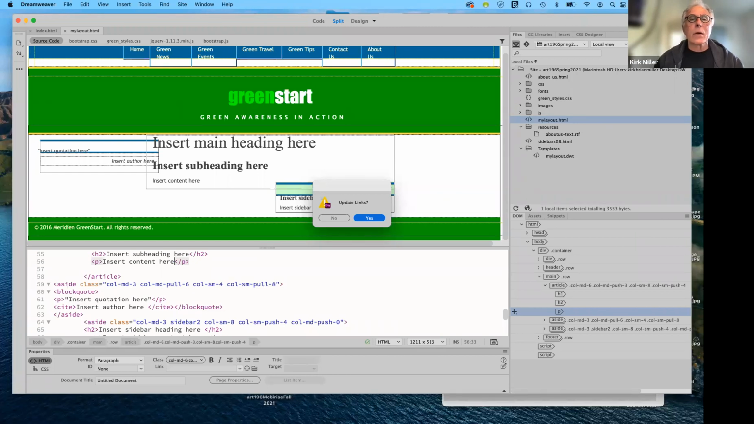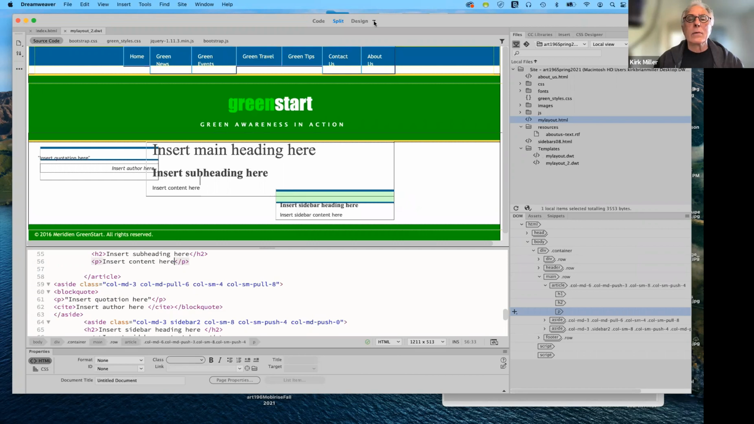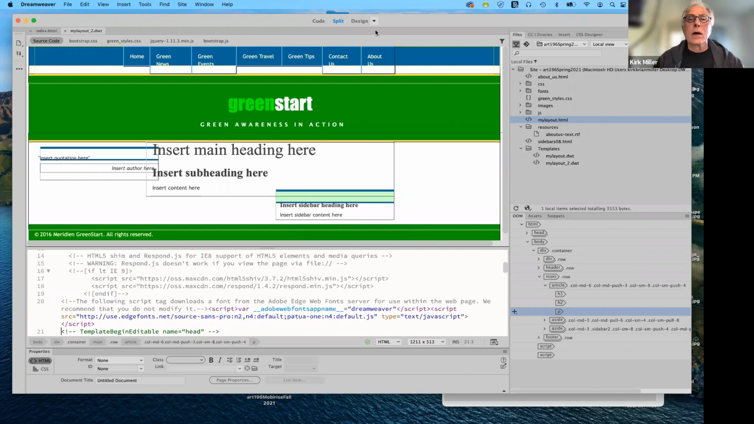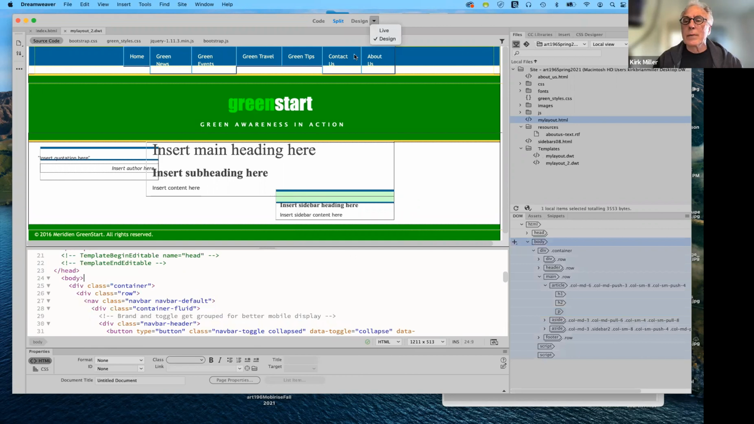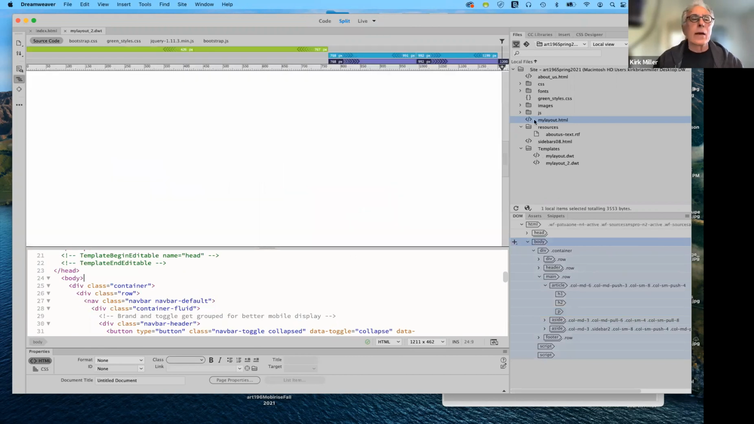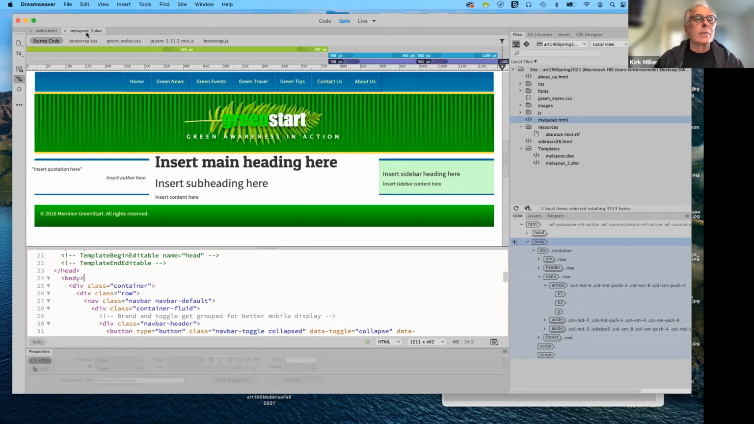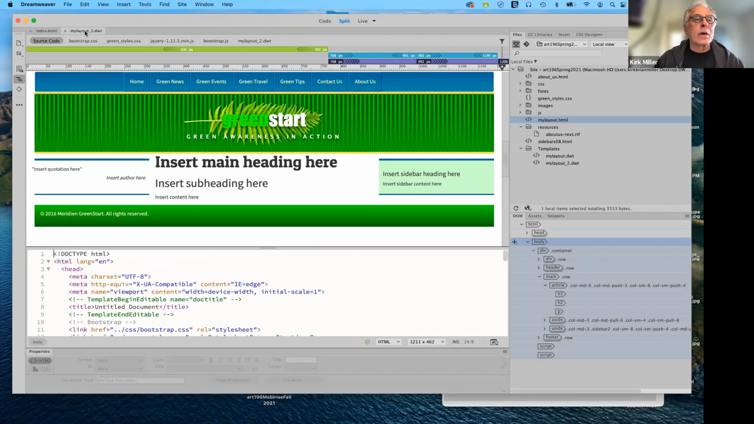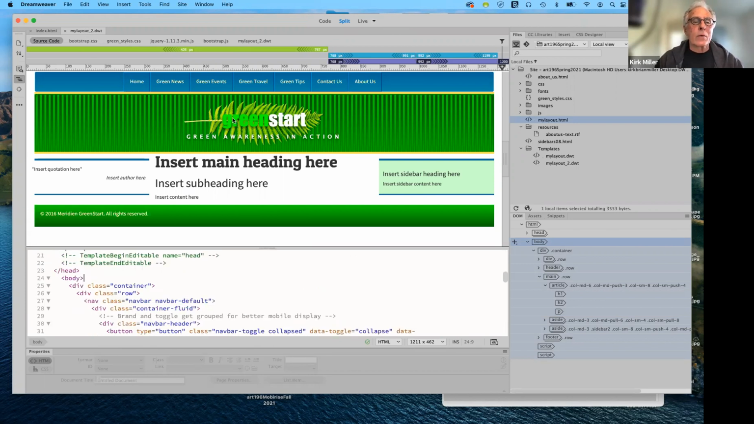Okie doke. So now I can go back from Design View to Live View, just so it looks a little bit better. And now what I want to do, see, I still have my layout.html. But what I want to do is make sure that I have this is the Dreamweaver template. If I look at the tab up here, this is the template. And I want to be able to create child pages from that.